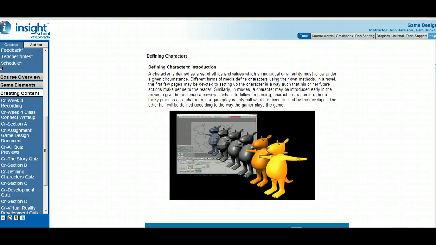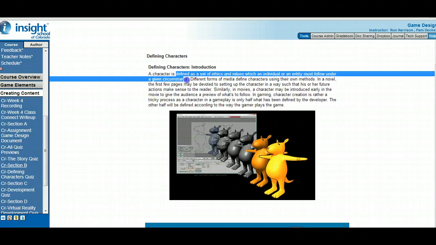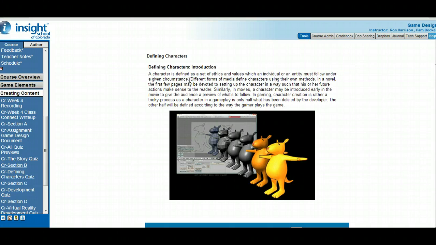Now this is really important because one of the assignments for this week is working on characters and character development. So a character is the sets of ethics and values which an individual or entity must follow. So that's what a character is. And when you do your work this week, when you create a character, you need to give it values, ethics, characteristics, things like that.